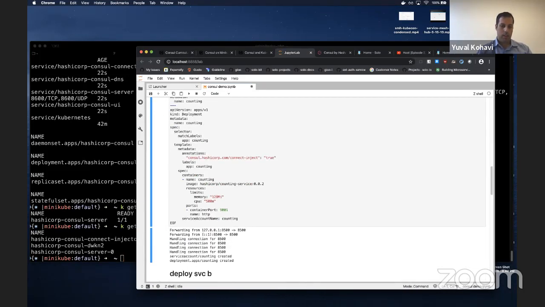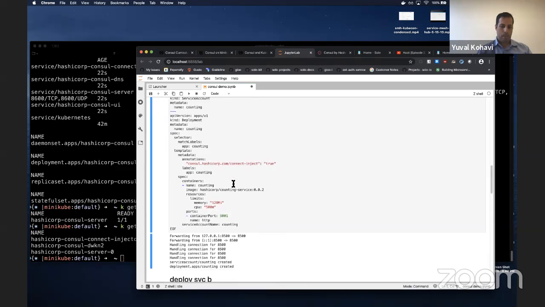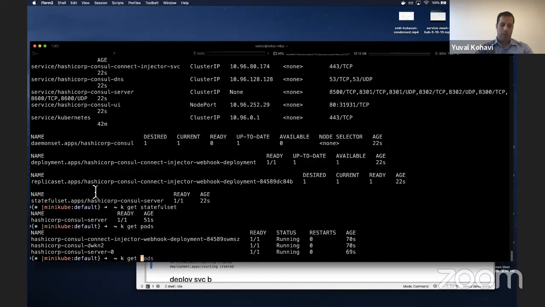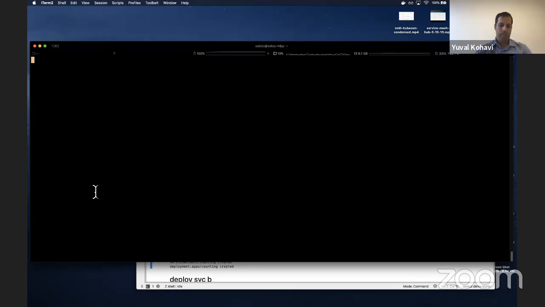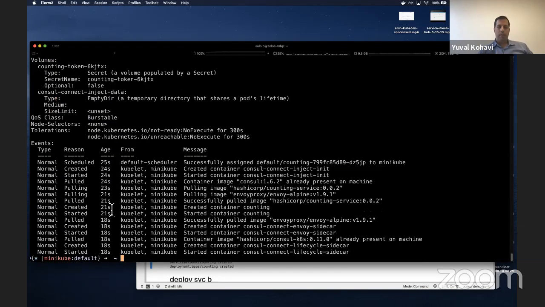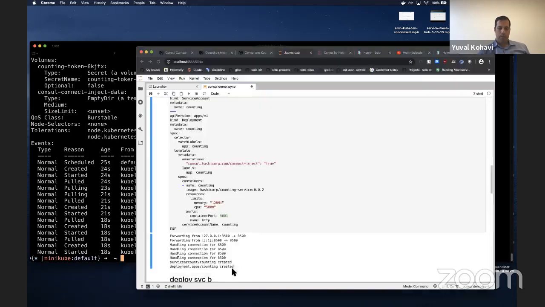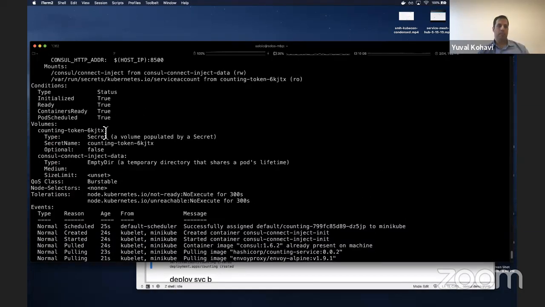All right. Let's see what's going on. Good, it's running. So let's see what we have here. Let's just clear the screen. Let's look at this pod. So we have the counting pod. And if you look at the deployment, you see that we annotated it with injection true. And let's see what happened.